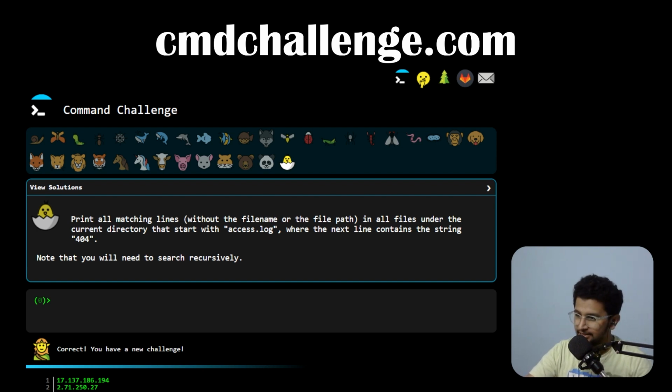It says to print all matching lines in all files under the current directory starting with access.log, where the next line contains the string 404. How to do this? This is quite complicated. Note that you will need to search recursively. This will be so complicated. Okay, let's do one thing. Let's use the awk command. This will be easier to understand.